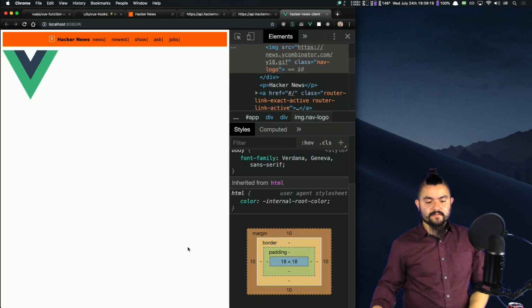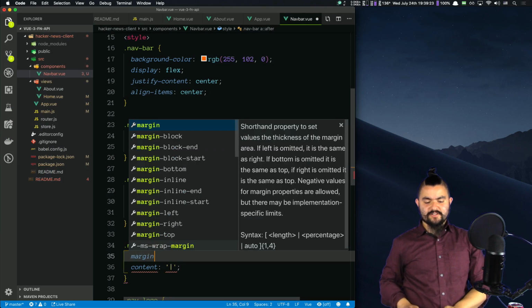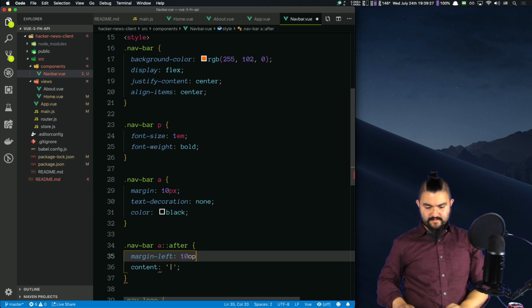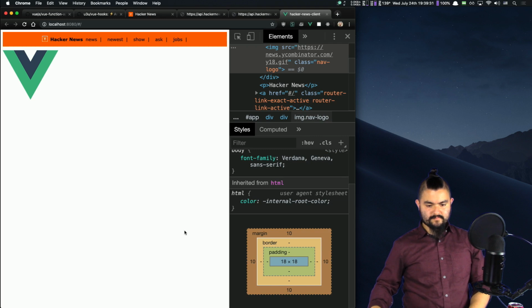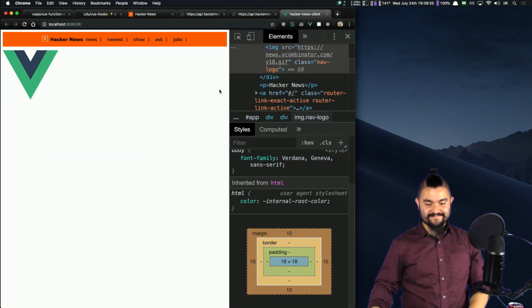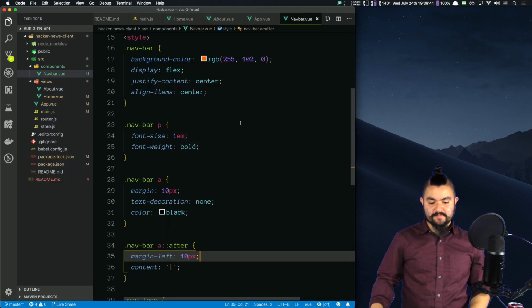Can I give after a margin? Margin left of 10 pixels? I'm okay with that. Yeah, perfectly fine.